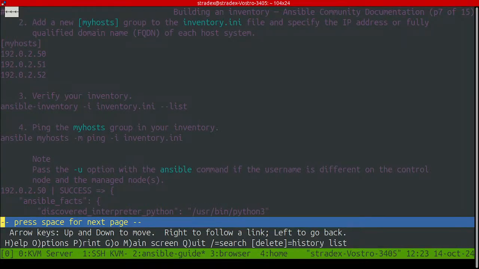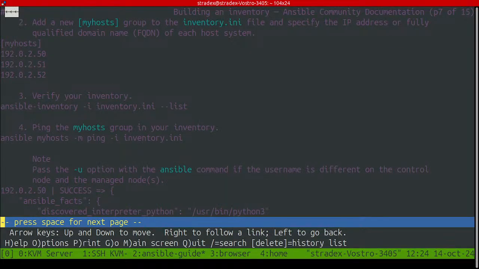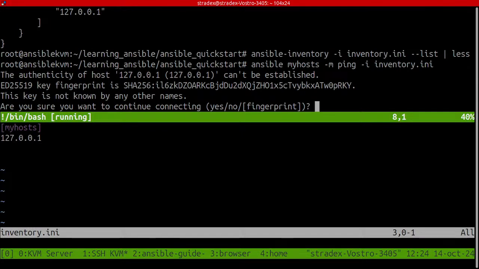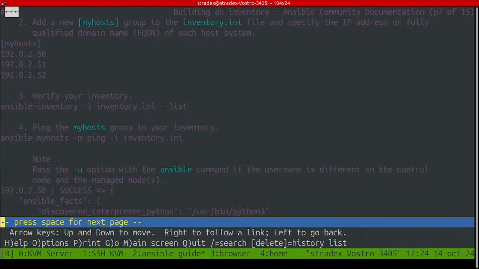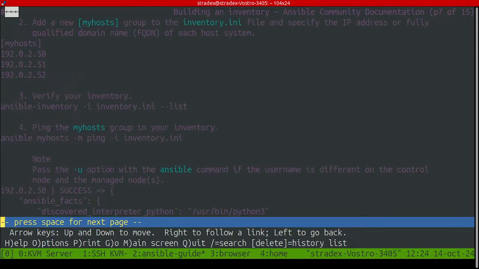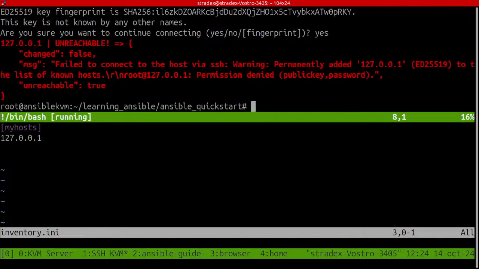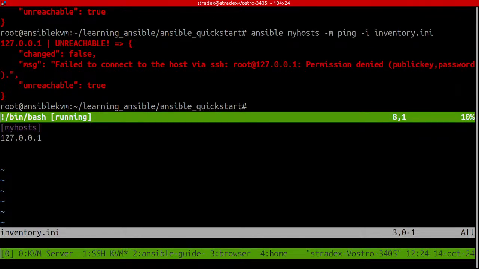Ping my host. Drop in your inventory. Ansible my host, ping. Okay. The key fingerprint, it's okay. I believe that should be good enough. Okay, let's try. Yes. Unreachable. Failure to connect to the host via SSH.